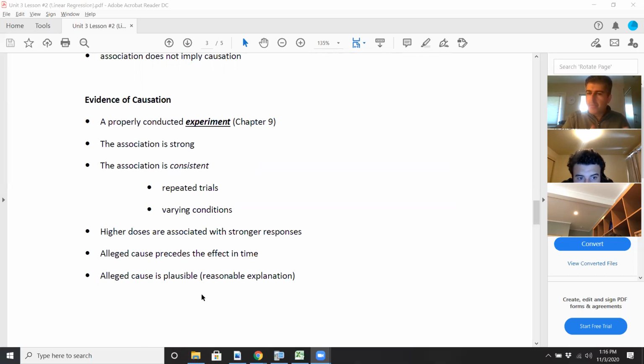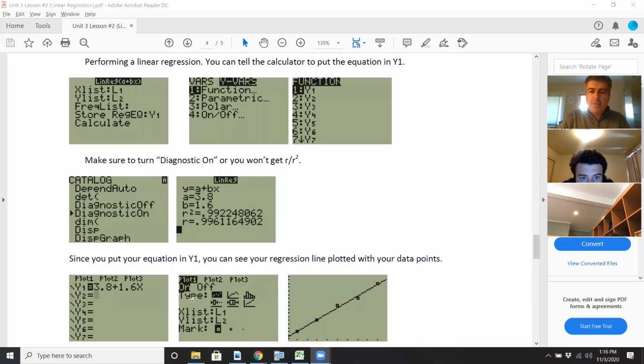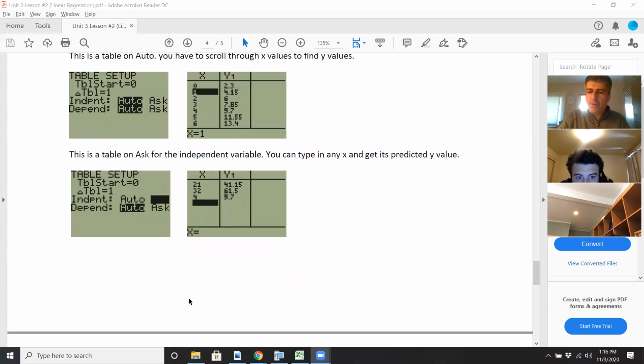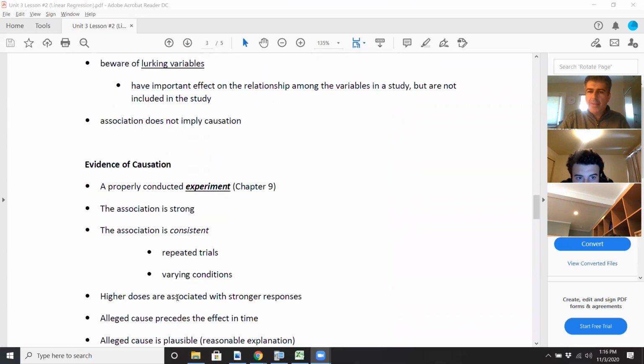So all those things, that we'd have to look at. And those are things we'll talk about again later in the semester about designing experiments. There's some stuff you can do in the TI calculator, but you know what? I'm not going to do that today. Maybe I'll save that for Thursday. I want you guys to do some practice right now.